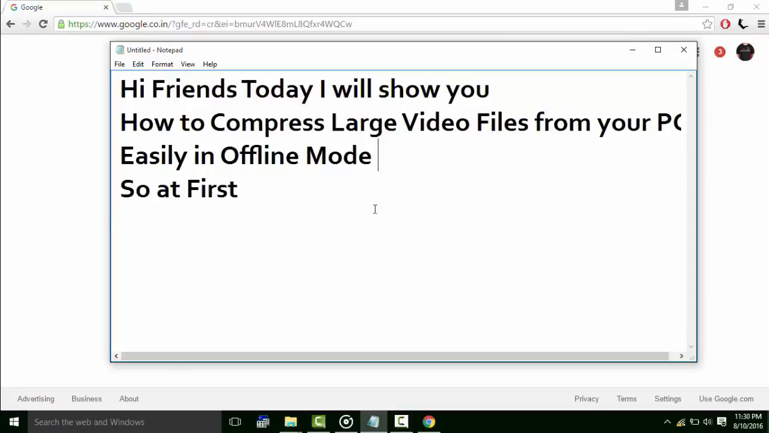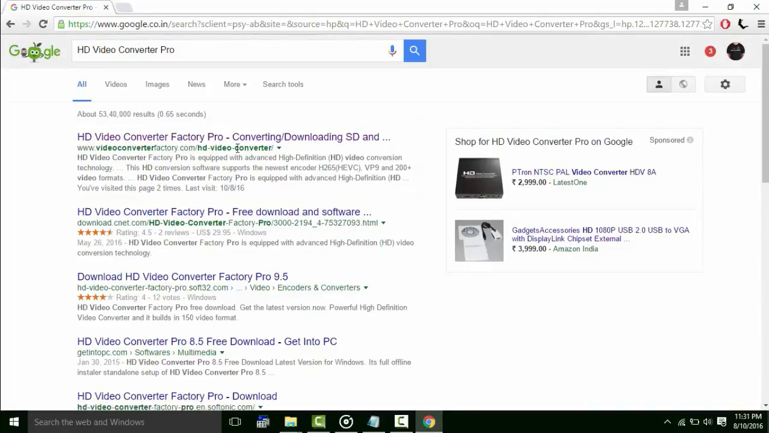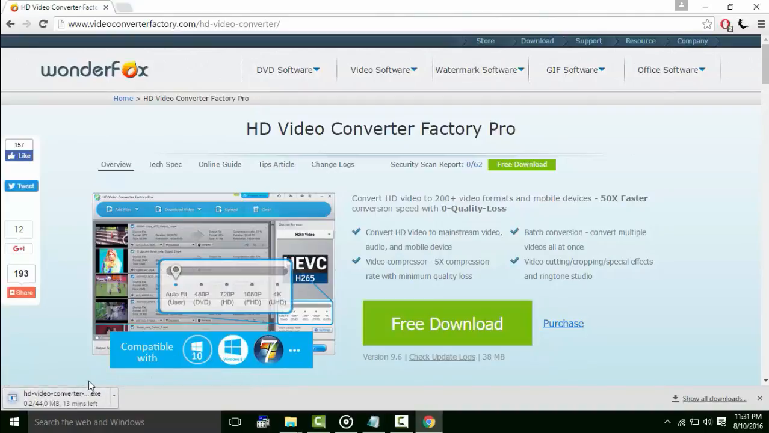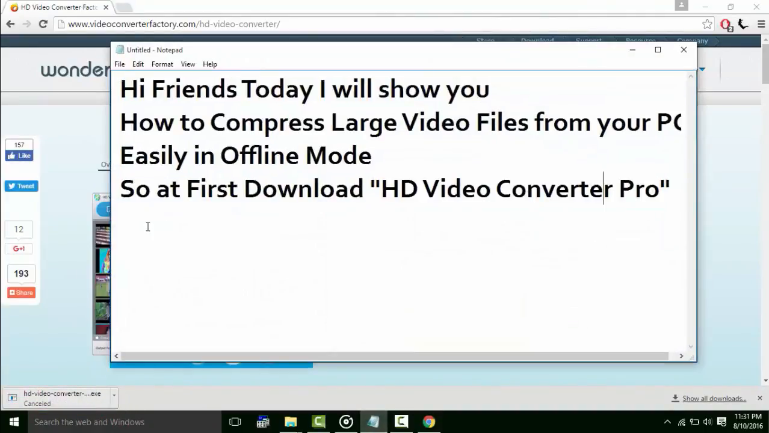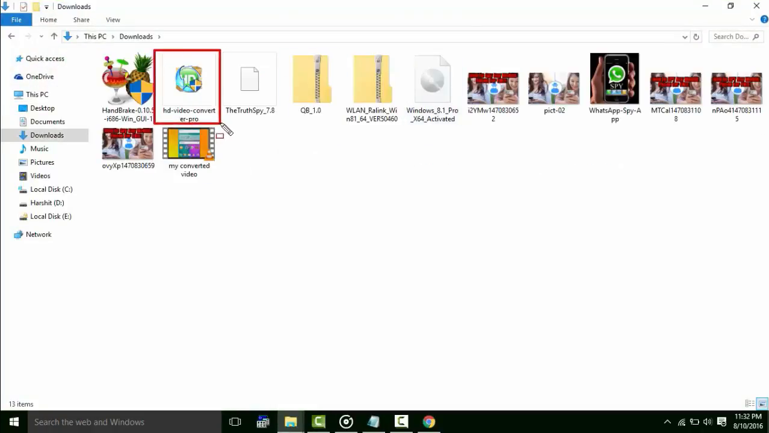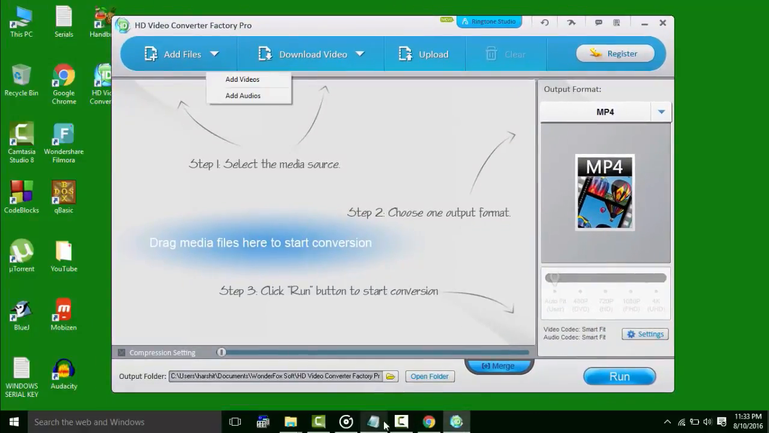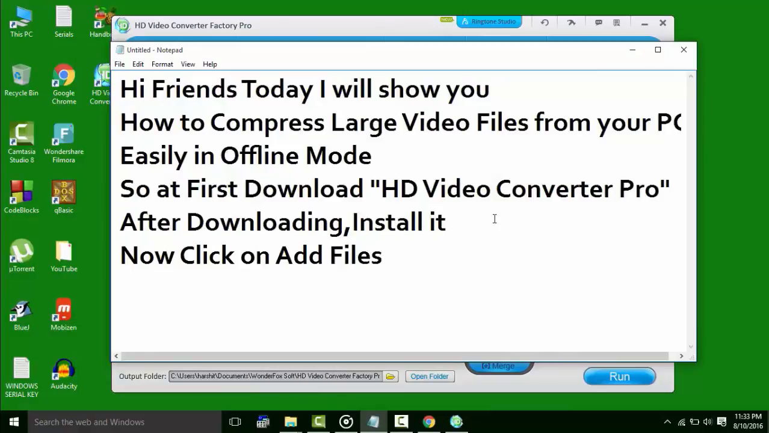So at first, download HD Video Converter Pro. Just click on the free download button. After downloading, install it. Now click on Add Files to add video or audio files.